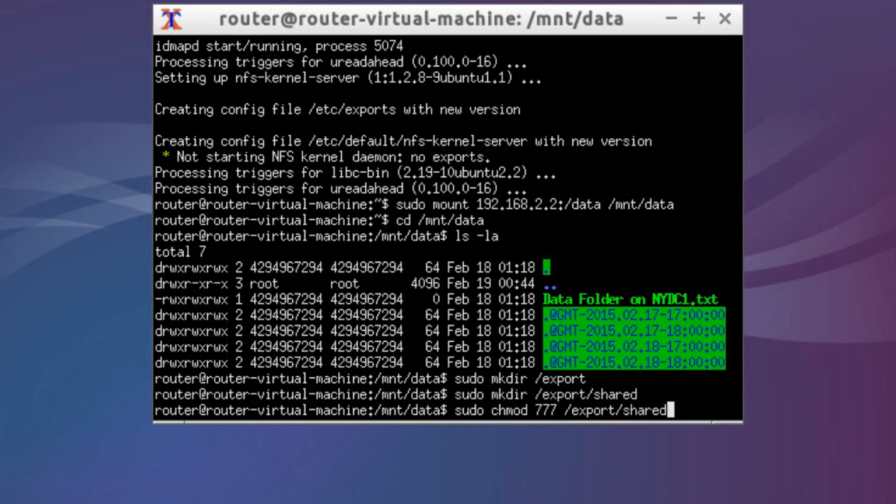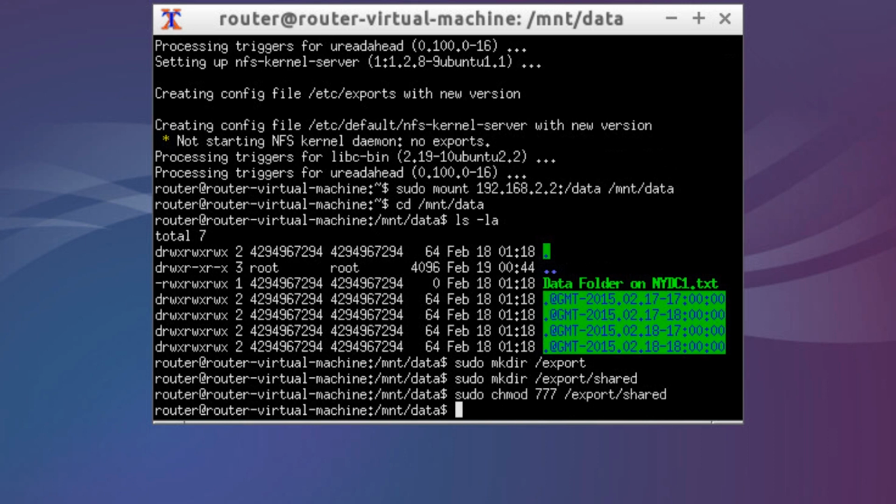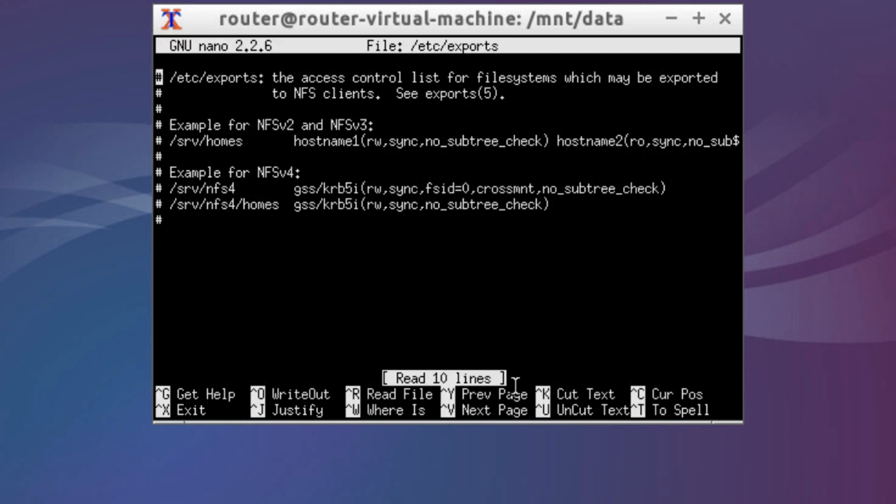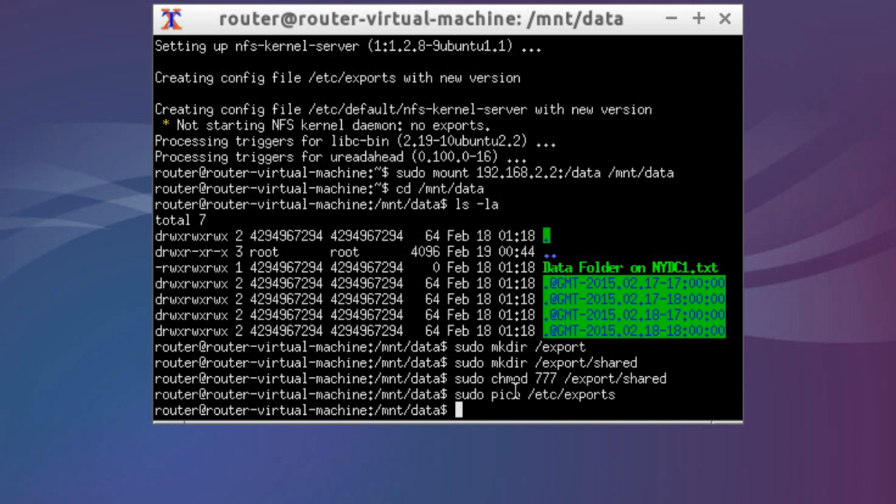Next, I need to modify a configuration file so that the folder will be shared using NFS. To do this, I will run pico followed by the configuration file called exports that is found under the etc folder. To share the folder, I need to add the folder to the configuration file. After this, who has access, asterisk for everyone, followed by options, which in this case are rw for read and write. Once I have made the required changes, I will close and save the file.